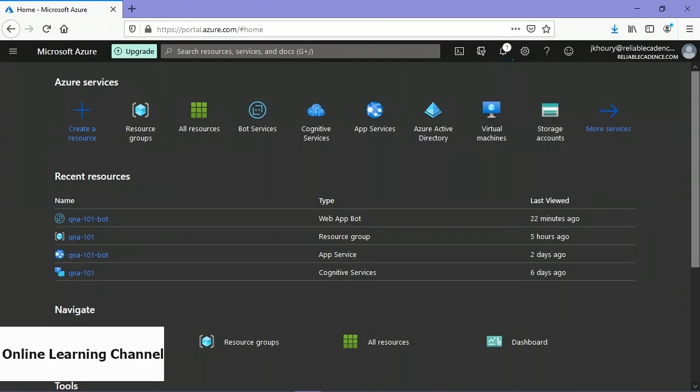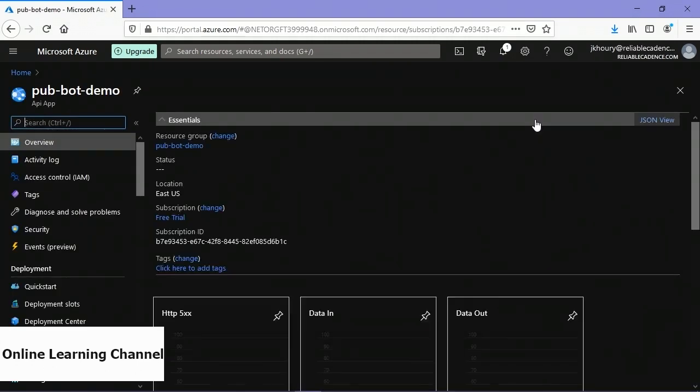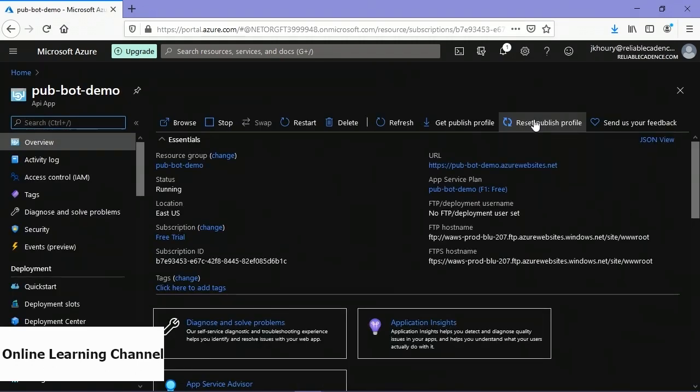And for that, we'll need to register a bot with the Bot Connector service. Okay, so there, it's done. Now I'll select Go to Resource. Okay, and here under URL is the URL that we're going to deploy our bot into. Okay, so now back to Home.